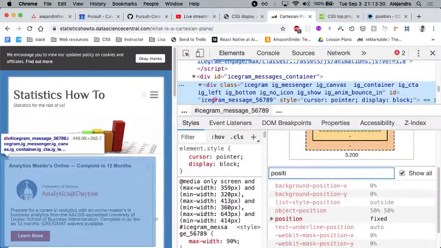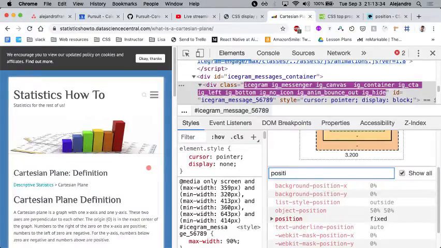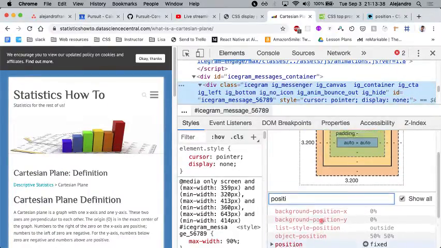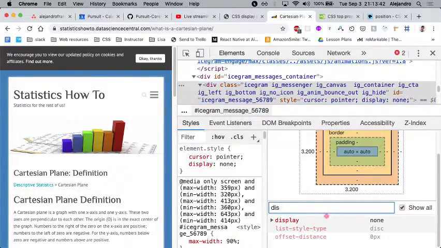I don't know. So I have the element highlighted here. Now I'm going to click the X, and now the position is still there. Oh, but now it was probably the display. Yep. So it changed the display once I click X. The display is now none.